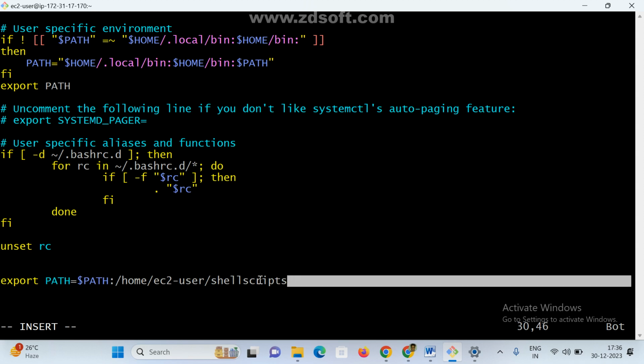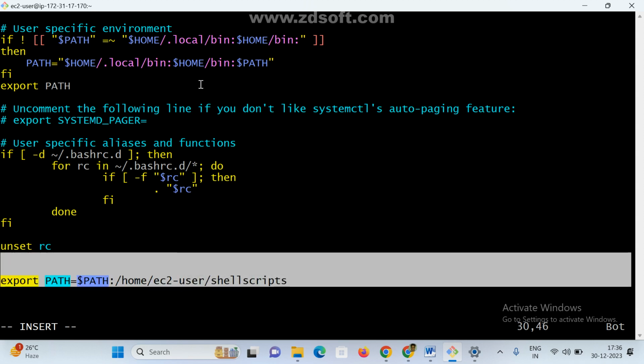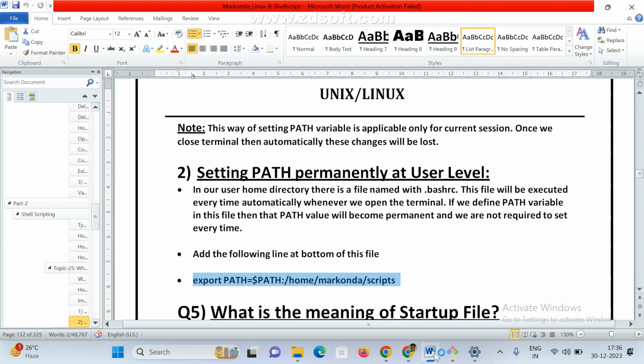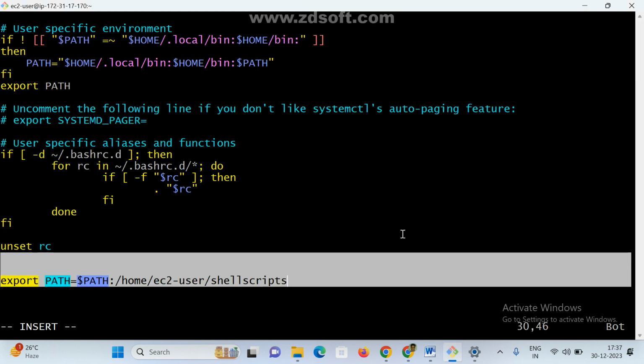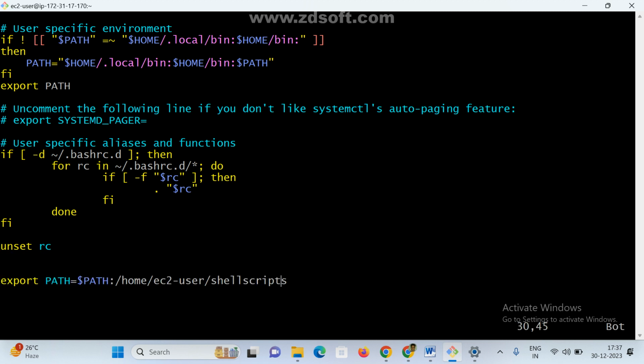So this is the user level. This is which level? User level. This is the default file. What is the file name? bashrc. If you want to set the path permanently at user level, this is the file. Actually, this is a hidden file. Open this file, edit this file, and save it. That's it. Now see here how to save: Escape, colon x.